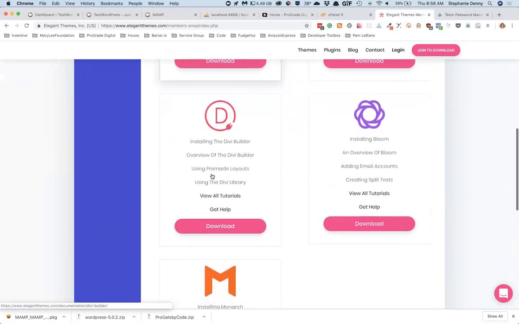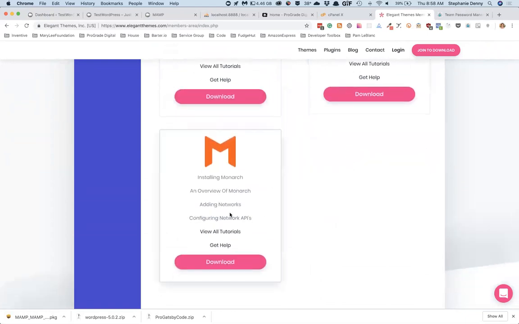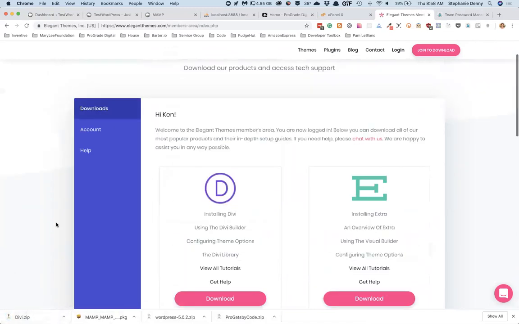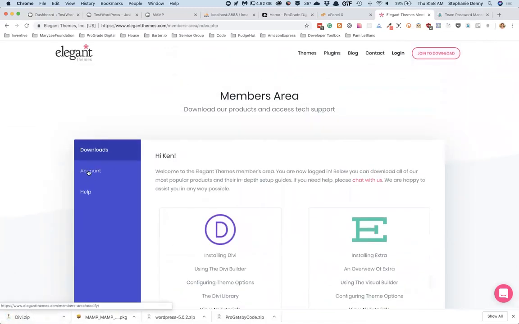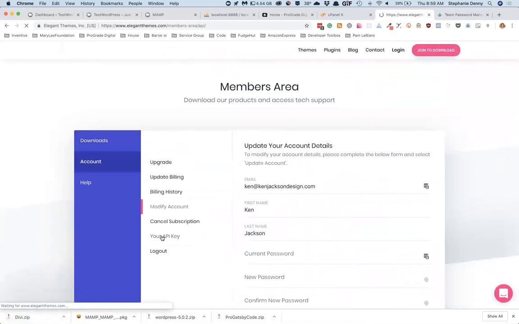There's a few other builders, and Elegant Themes has a few other tools you can use. You can explore these a little bit later if you want. But we'll go ahead and download Divi. So that's just going to download. We don't need to open up this zip file. You leave it zipped. And then the next thing you'll need to do is go into the account tab, and we're going to get the API key.